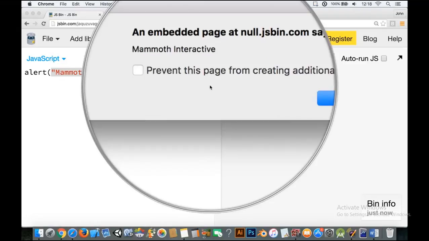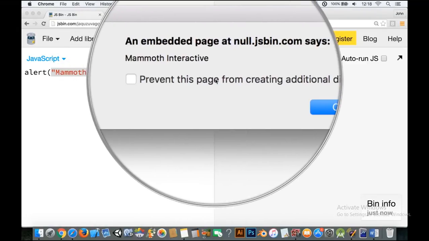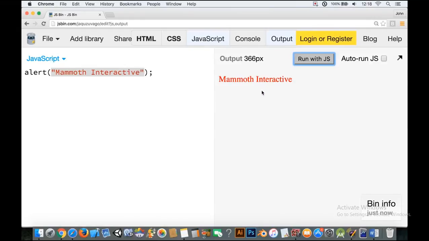Now I'm in Chrome here, and you'll see that this prevents pages from creating additional dialogues. If you click that, you won't be able to pop this up anymore, because JavaScript is used for that, and a lot of people abuse the pop-up here. But of course, we're going to be using more and more JavaScript that's a lot more useful.